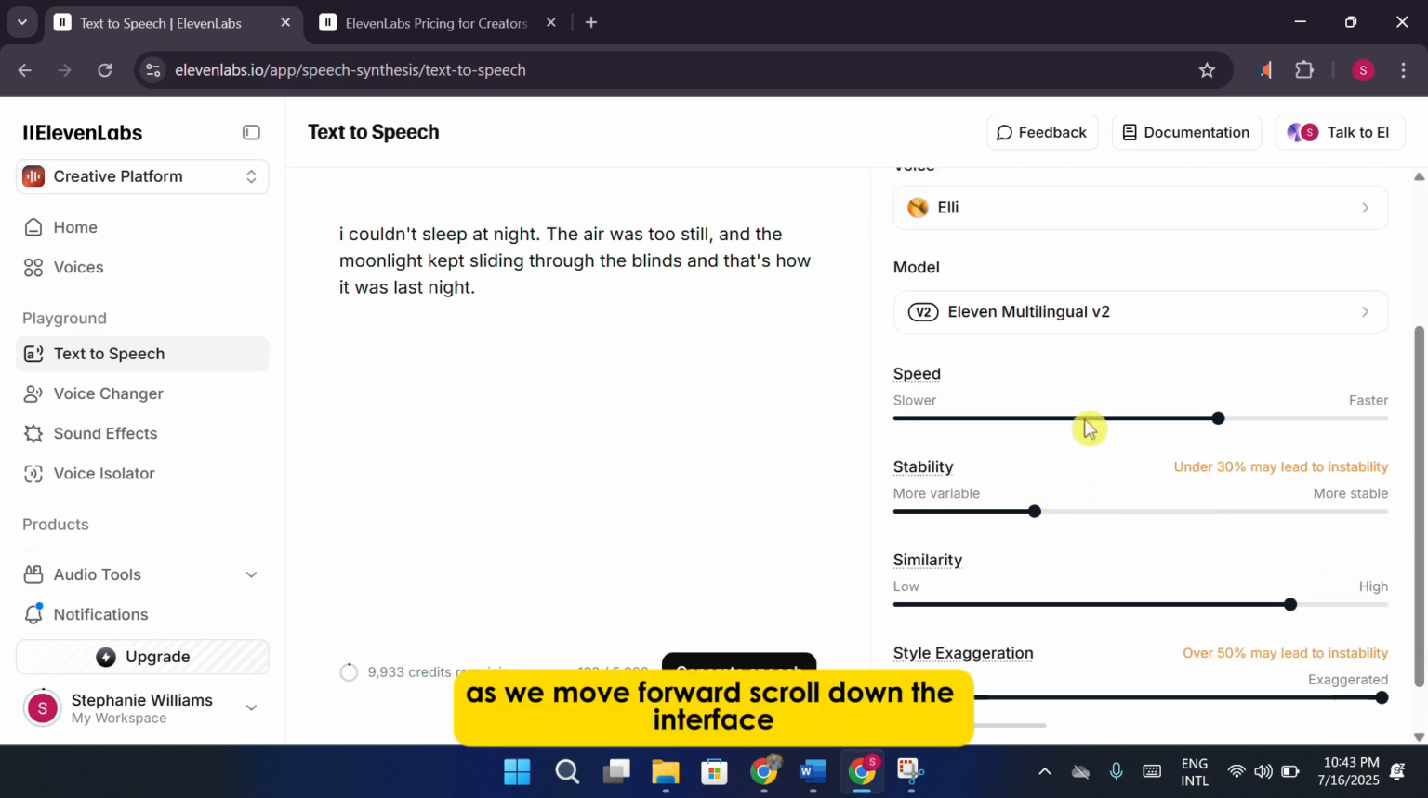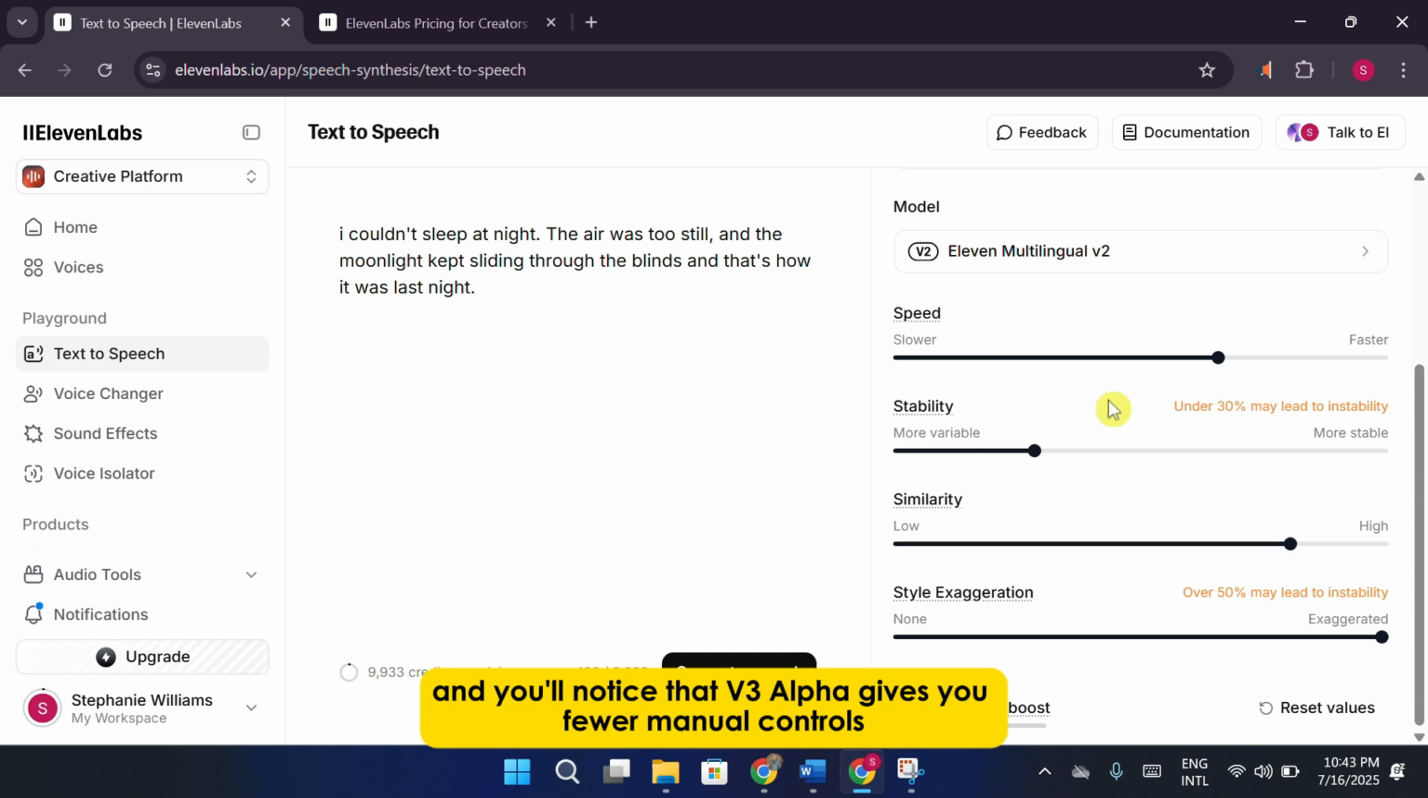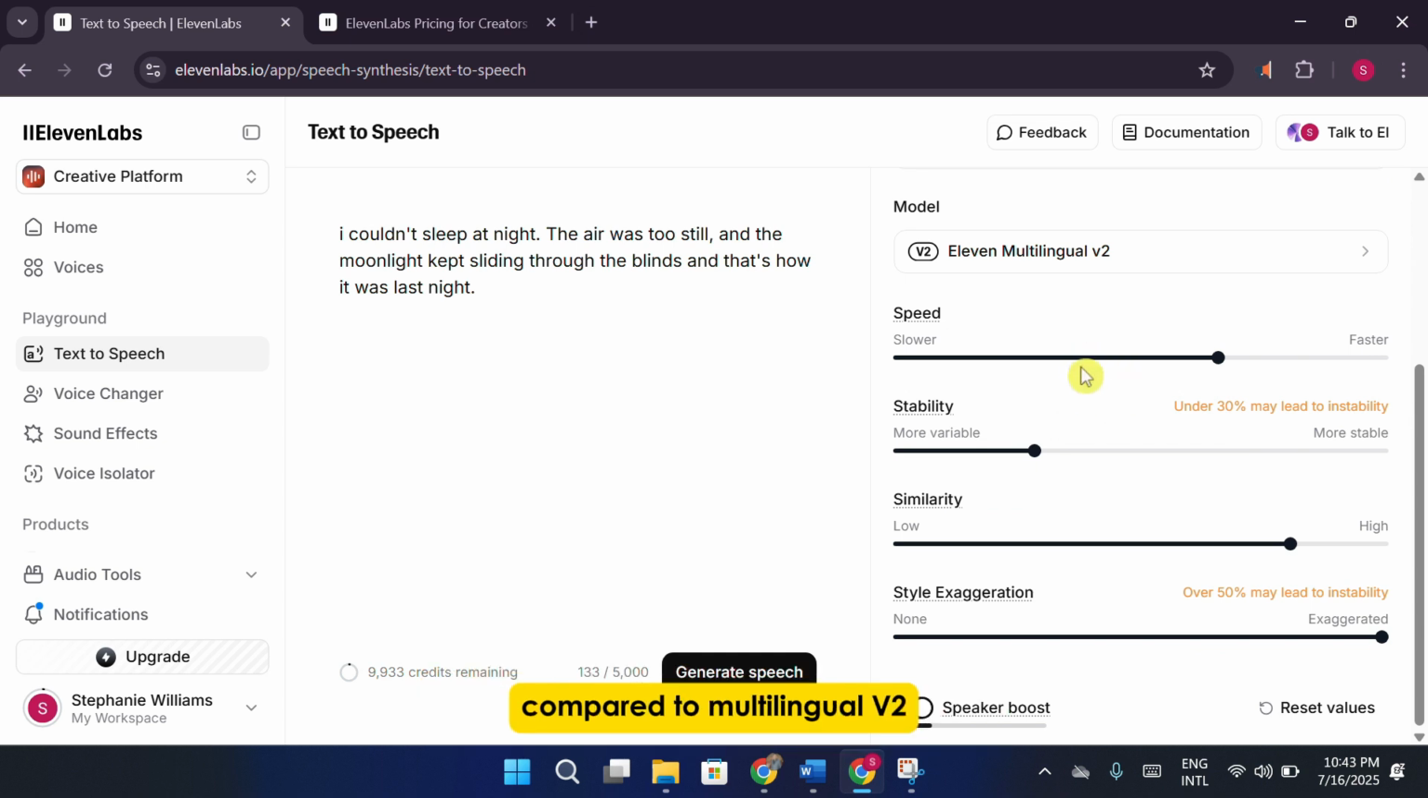As we move forward, scroll down the interface and you'll notice that V3 Alpha gives you fewer manual controls compared to Multilingual V2, simply because it's still in development.